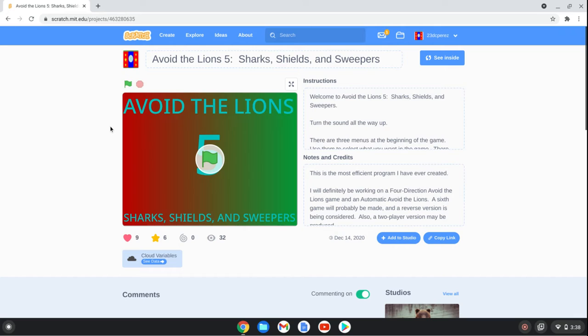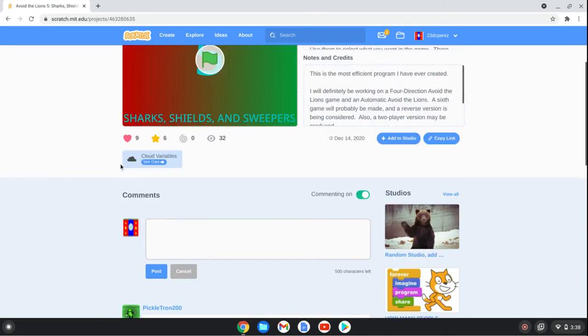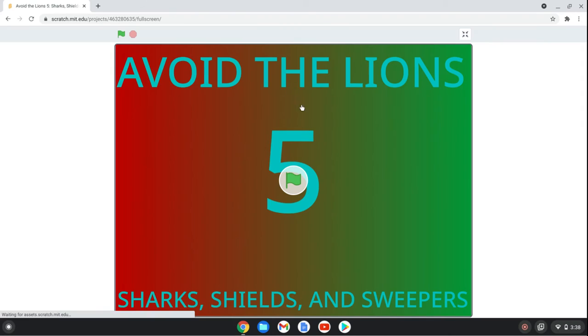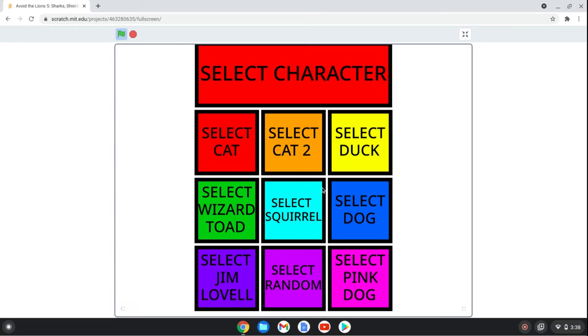This one's Sharks, Shields, and Sweepers. Sweepers will make sense in a moment. It was one of my favorite ones to make, and when I released it, it was just the greatest thing I had done at the time.